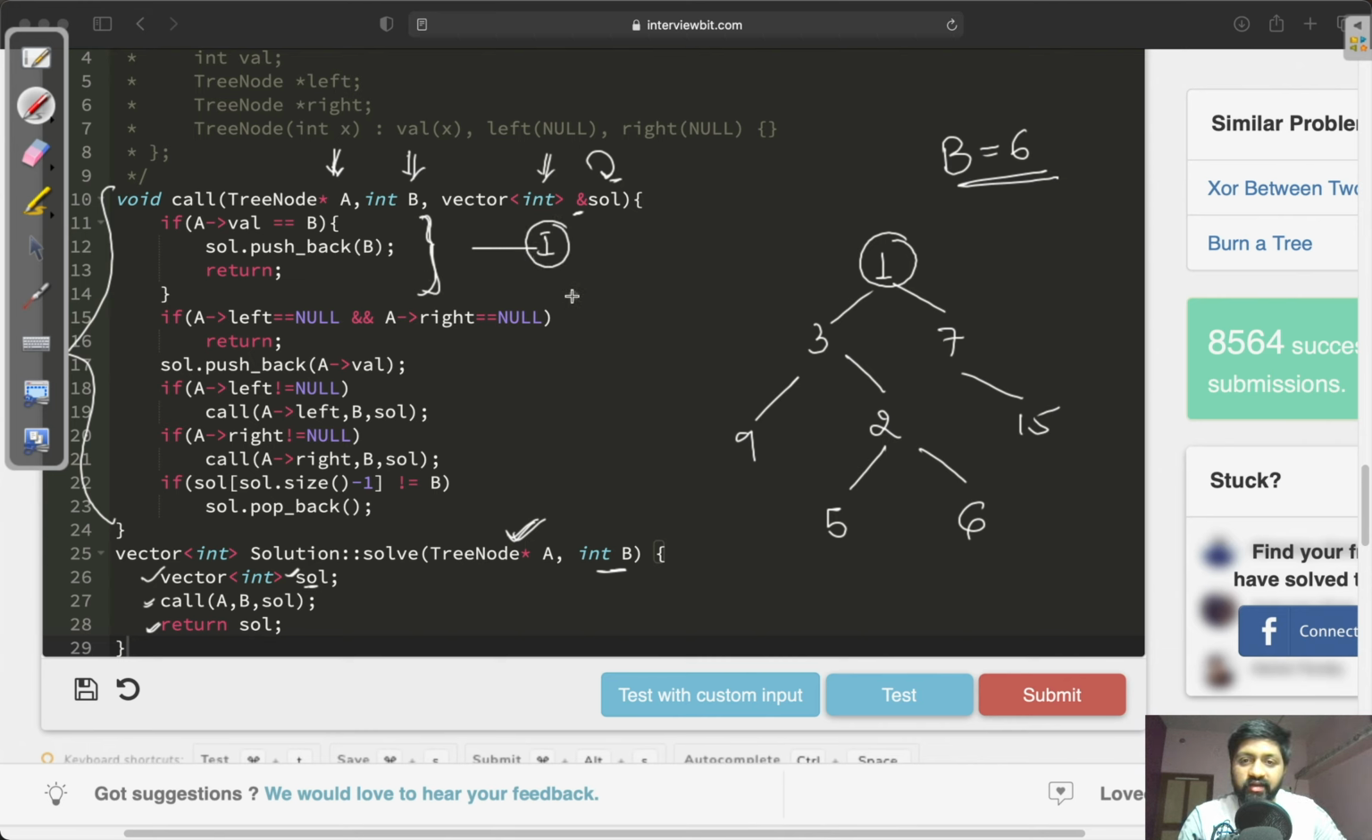If this condition check fails, then we check the second condition, which checks whether this is a leaf node or not. If this also fails, then we push the value to the solution vector. So I will push 1 onto our stack, so my vector will contain the value 1. After that, we check whether there is a left node or a right node or both. If there is a left node, we recursively call this on the left node, and it again checks whether it is a leaf node or equal to b. If it is not, then we push this onto our vector.